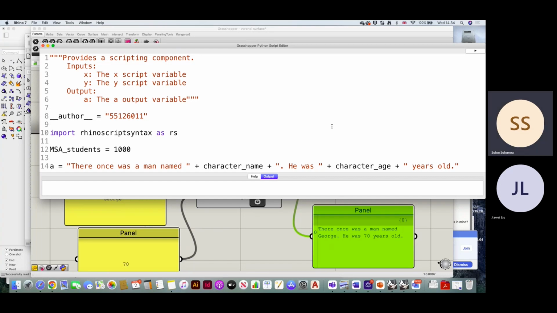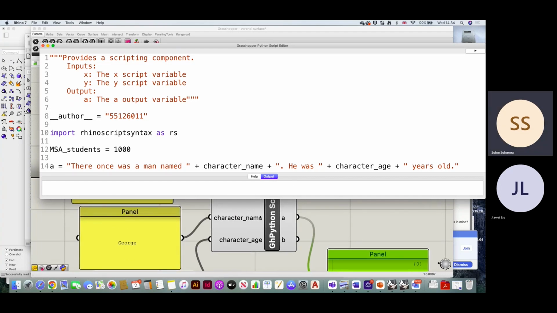What I've done here in Python and in Grasshopper is I've done the same thing, except instead of writing it in the code, I've created this variable so that I can change the values from outside my code, because Grasshopper allows you to do that. But essentially, this character name and this MSA student are the same thing. They're both variables. And the whole point of a variable is that it has a name and it's equal to a specific value. That's it.